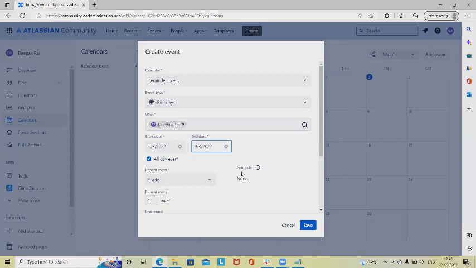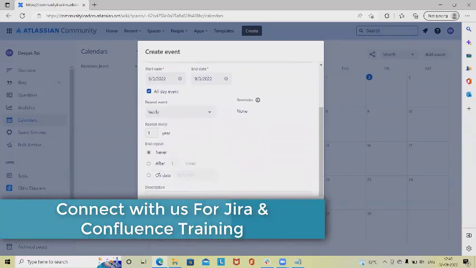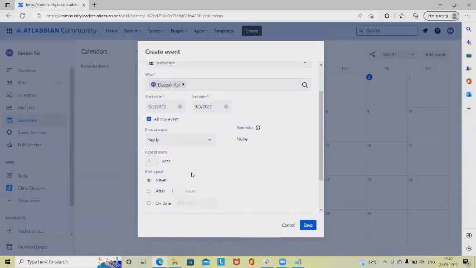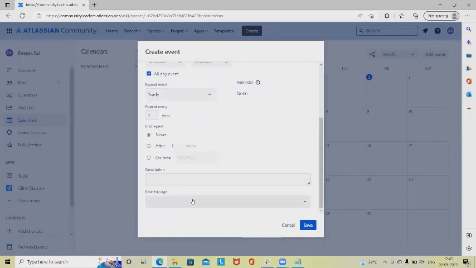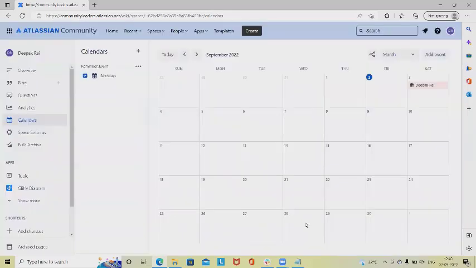For the reminder, I want it on a yearly basis, so I set it to repeat every 1 year, and all the events will be added here. After that, I have to add the reminder specifications, so accordingly it will trigger a message or a pop-up will appear as a reminder. Click on save and this event will be added successfully.